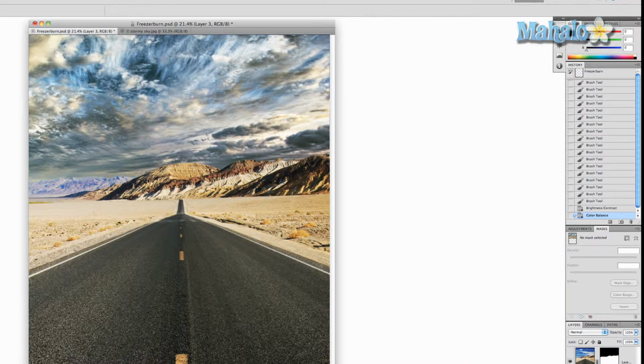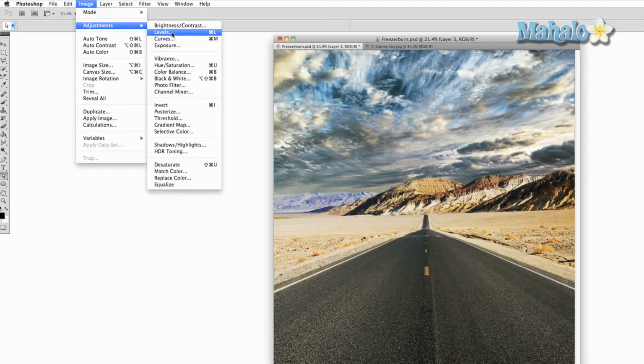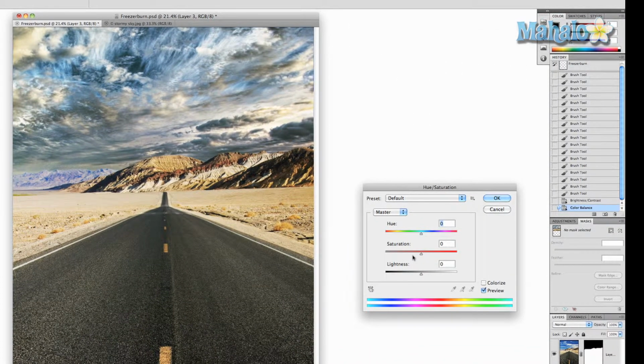But let's try a couple other things to see if we can match it better. Press OK, go to Image, Adjustments, and we're going to go to Hue and Saturation. And you can change the hue around to create all kinds of interesting effects. But we don't want to get too far out there. You can also change the lightness, which is totally off. So we're going to try and match it up.